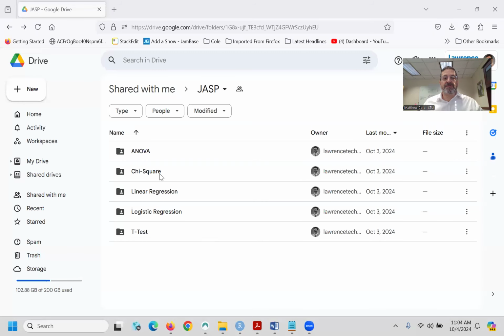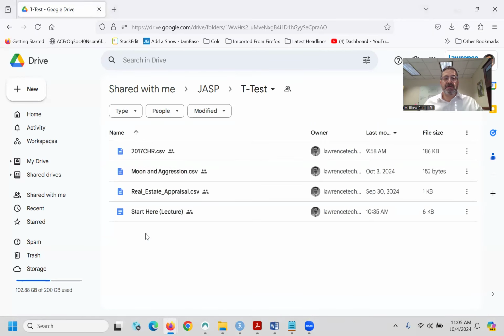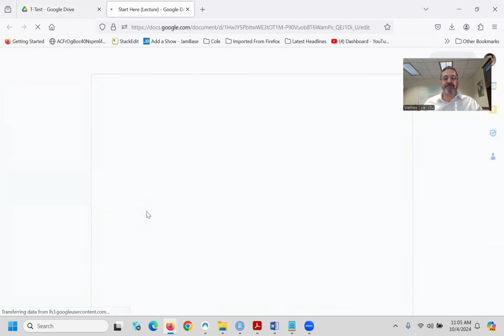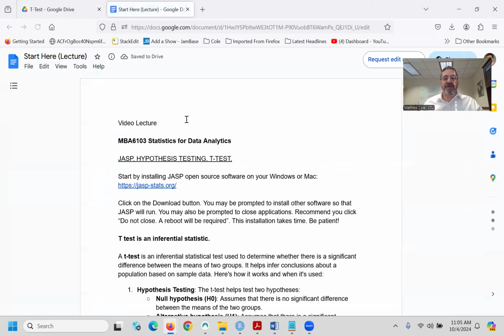All right, so let me share the screen. Let's get going here. Okay, so here's that Google Drive folder called JASP. JASP is new software that's built on R. So the first lecture that we're starting in our JASP learning is the t-test. Let's get into that folder, and we're going to start here. This is our lecture. And the video link, when I'm done recording, it will be here.